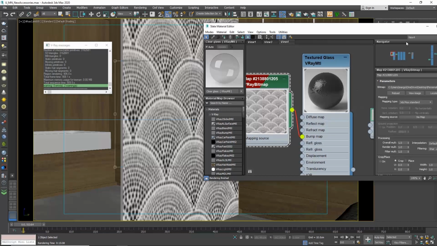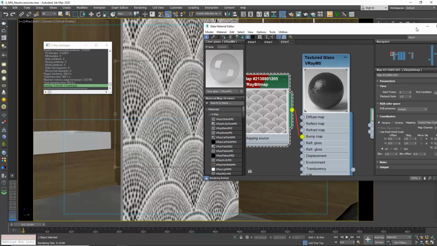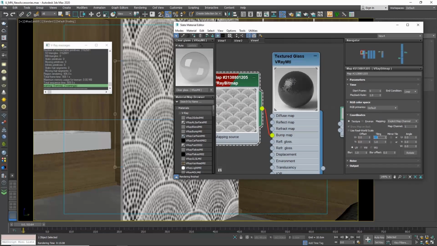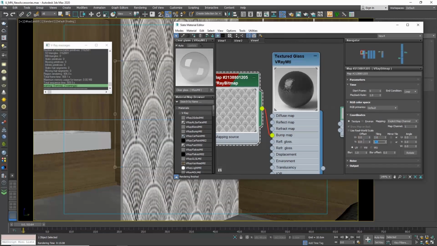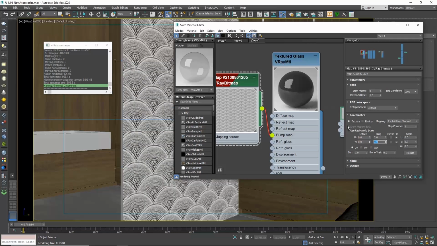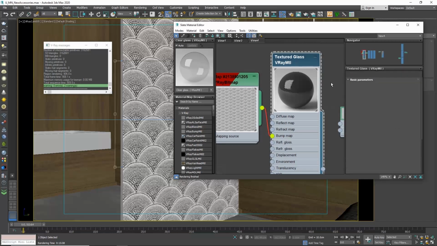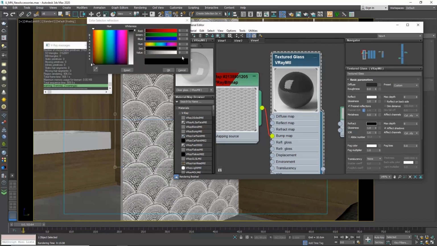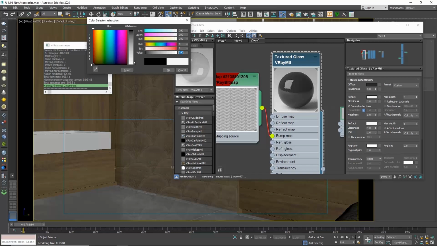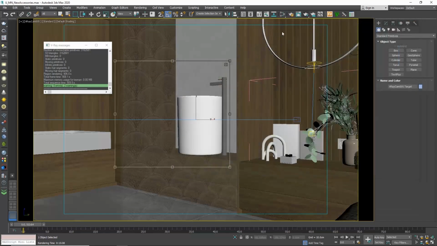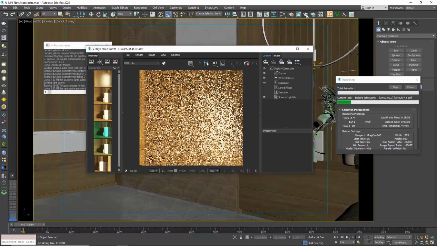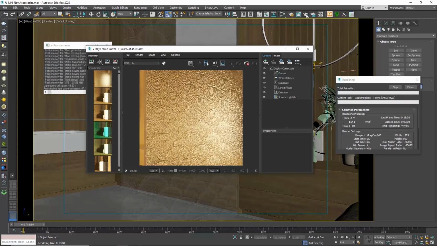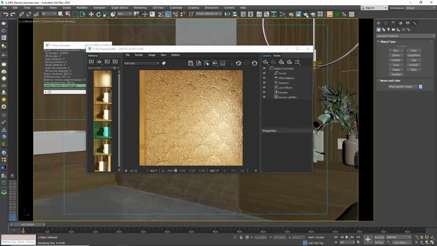If we need to adjust the size of the texture, go to the coordinates rollout of the V-Ray bitmap and play with the tiling. Now we can go back to the properties of the V-Ray material and get refraction back to 240. Let's render. This is great. I would maybe change the bump value to 5 so that it doesn't look that three-dimensional.